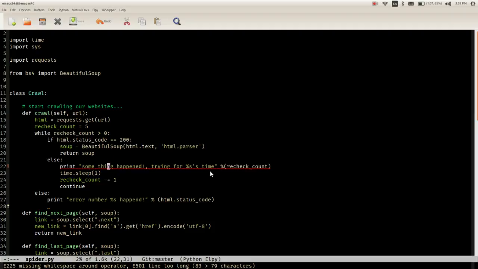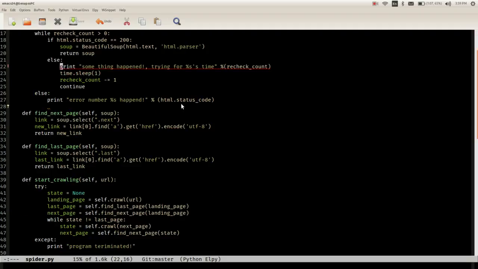So let's just save it and call it a day. Our application is doing what we wanted to do. We're crawling the pages one by one, and we have something like an error system in here.